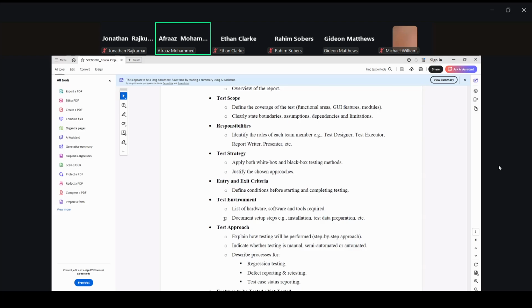Before you start testing, what do you need? Next, as we spoke about the environment, is a test environment. So what hardware you need to test, what software and what tools, what applications you need to employ to execute the test cases, right?